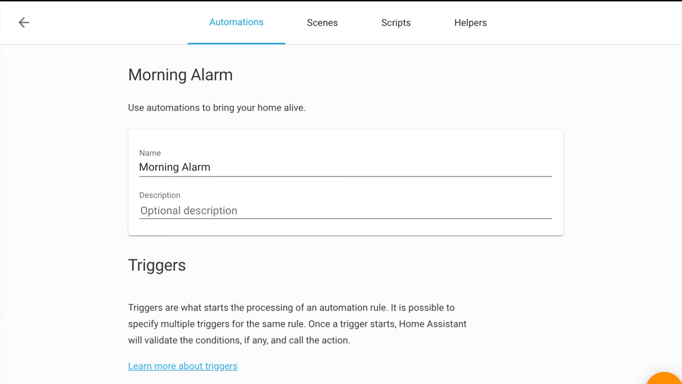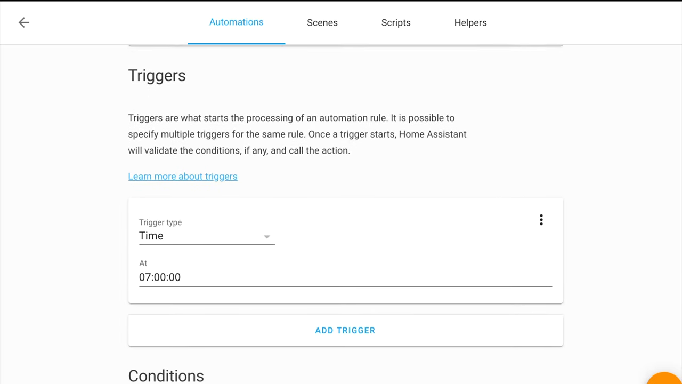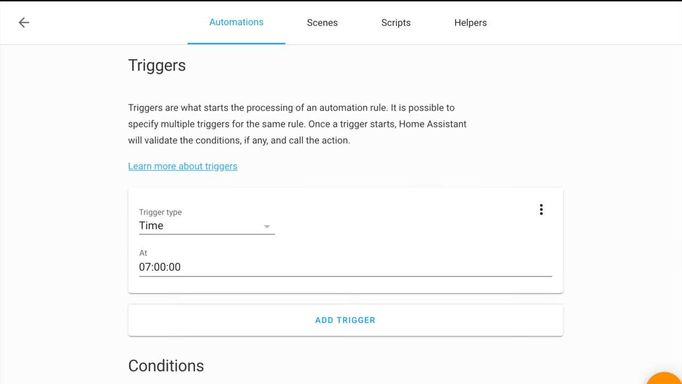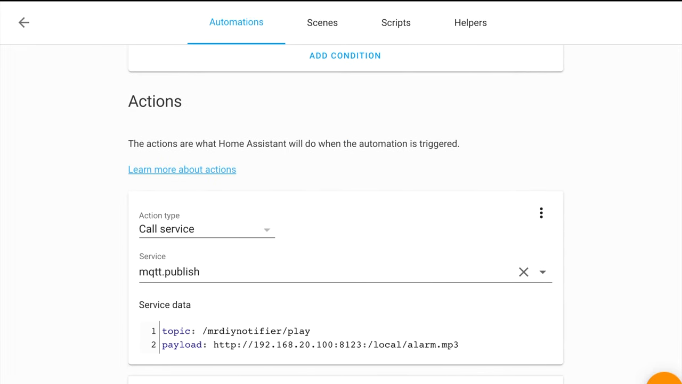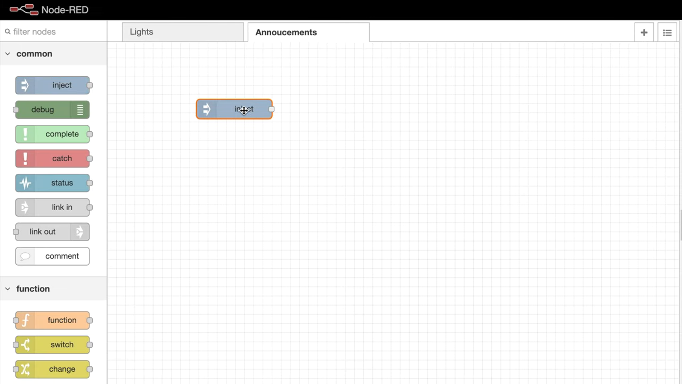Here's a quick example in Home Assistant where I created an automation that plays an alarm sound every day at 7 a.m. And here is the same thing done with Node-RED.